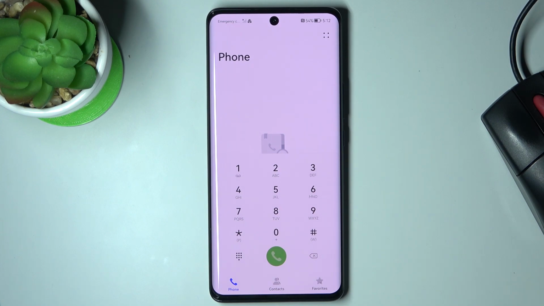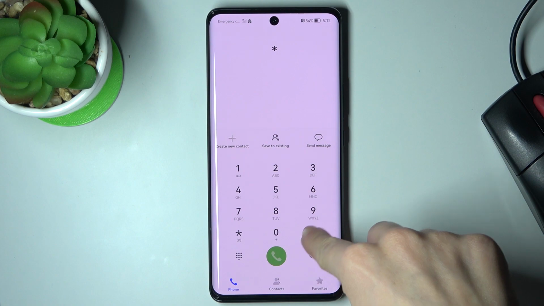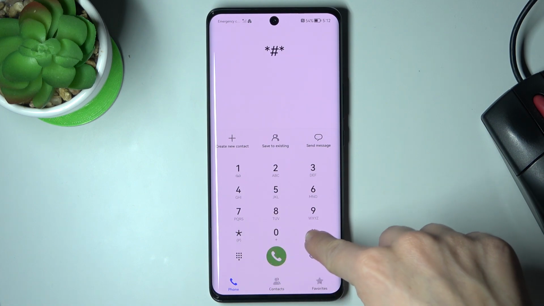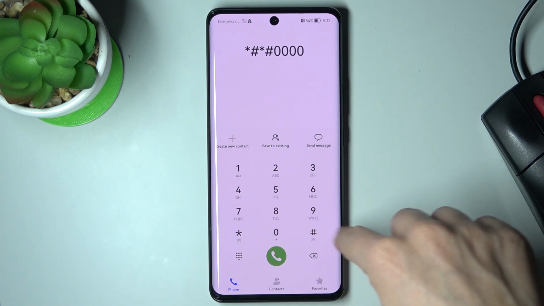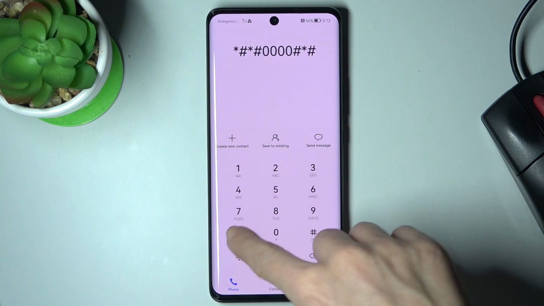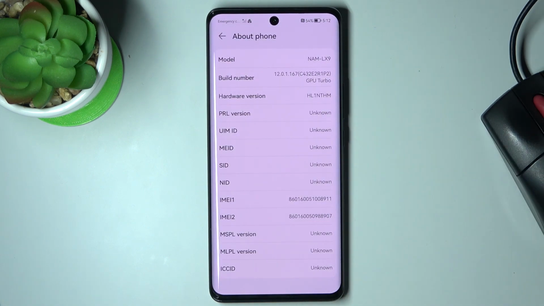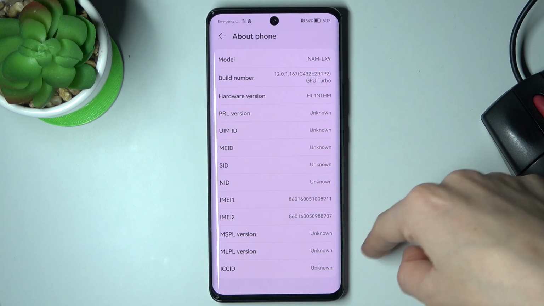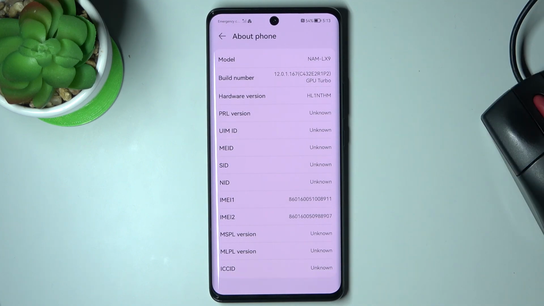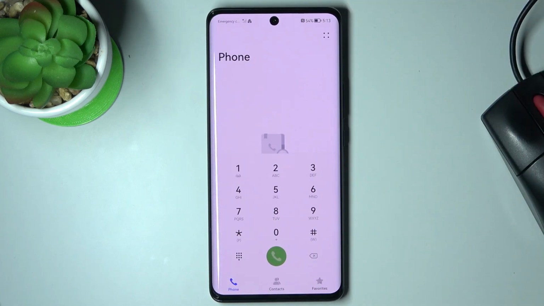The second one is pretty simple because it's asterisk pound 0000 pound asterisk. And here we've got the about phone panel. So this one allows you to check the model, build number, hardware version, PRL version, email numbers, even both of them, and so on. So if you would like to check some unique numbers assigned to your device and also some data connected with it, smoothly enter about phone by this code. So let me go back.